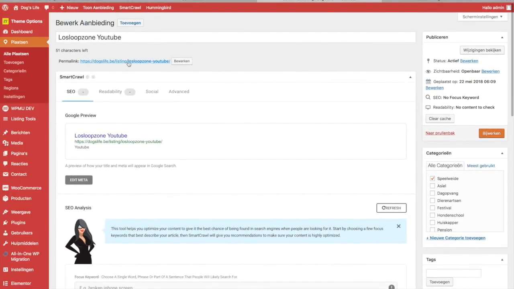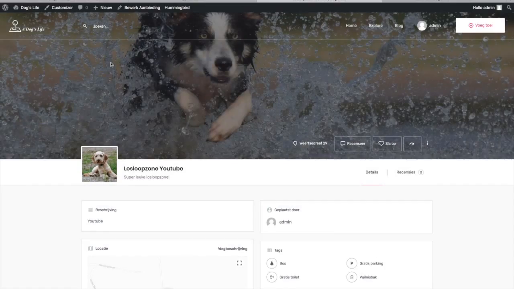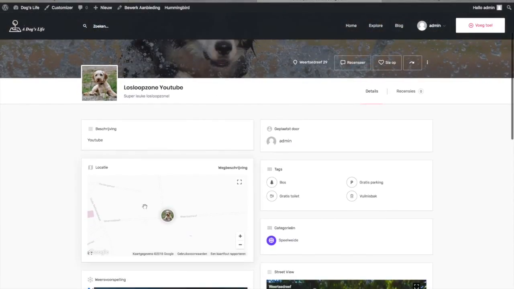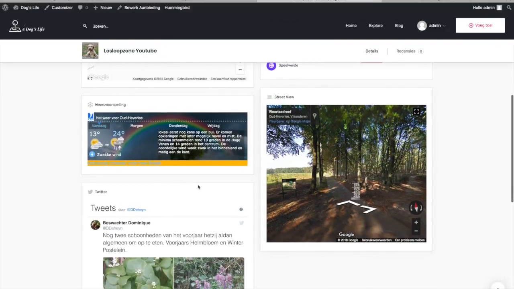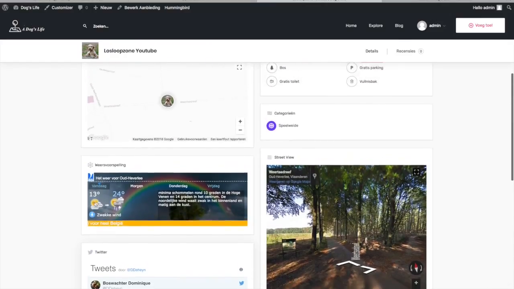So let's have a look at the front end side, which should look fine. These pictures are my standard, my default listing type pictures. So as I didn't add new pictures in this post, it just chooses those. Here we have location, the tags, everything for Losloopzo on YouTube, so the new one, the weather, street view, and once again the Twitter account.